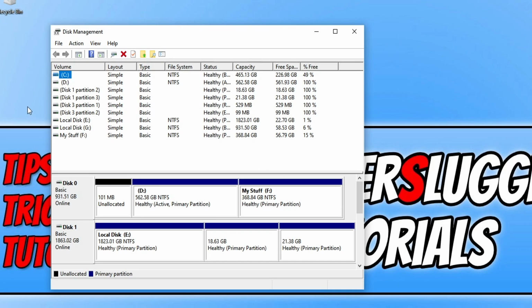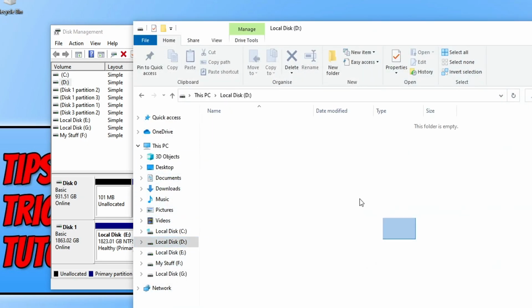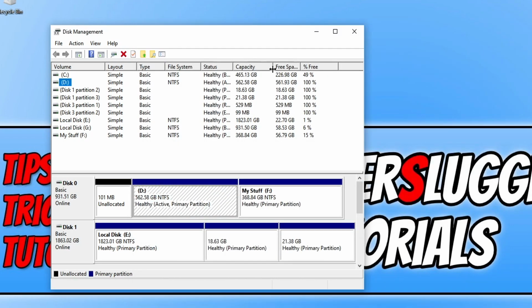So I'm going to be using my D drive, which is here, and at the moment it has 100% free space, which you can see here. And just to show you that as well, if I open up File Explorer and then go onto my D drive, you can see there's nothing in it. So I am perfectly safe to mess around with this hard drive, and if anything was to go wrong, I'm not going to lose any important files. So like I said at the start, make sure you have backed up your important files.